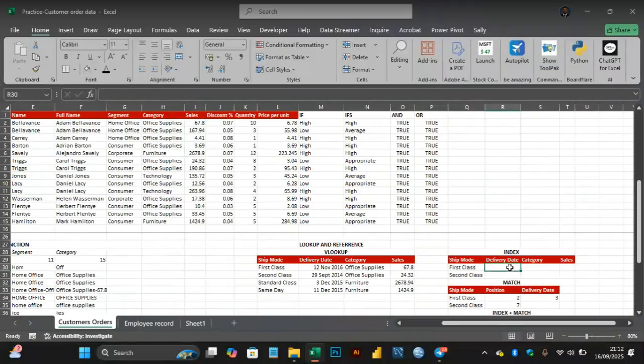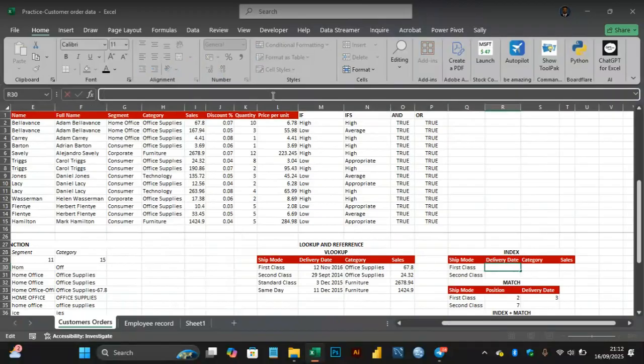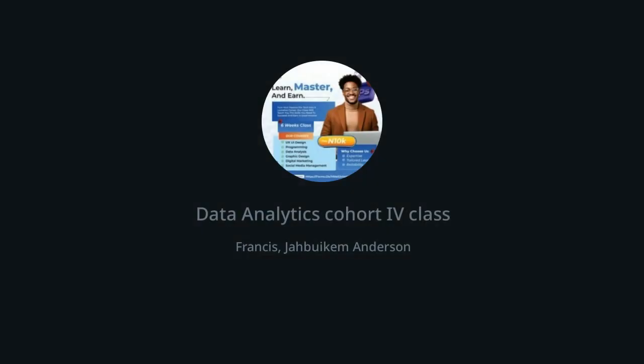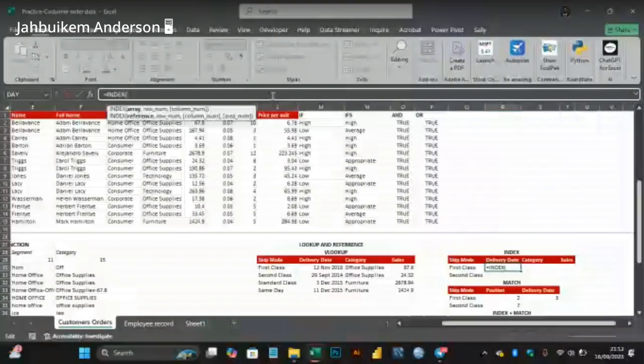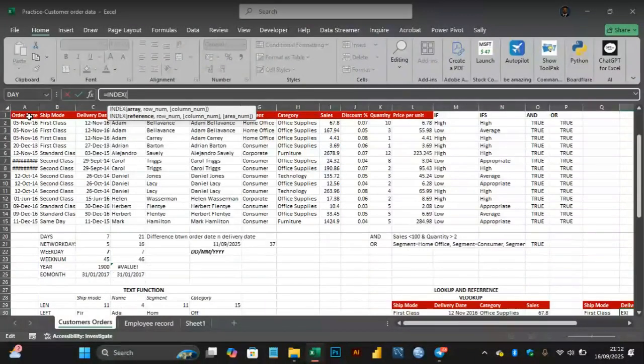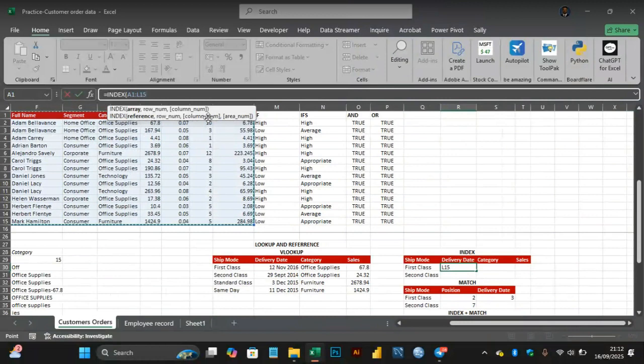So now for delivery date, I'm going to look out for the delivery dates of first class, right? First class delivery. Let's see whether we can get the same value from VLOOKUP as well as INDEX. So here we put in equal to INDEX. INDEX asks you for an array, just like VLOOKUP asks you, what is your table array? Our array, or range of columns that contains what we are looking for, is everything here in the table. That's our array. Then the next thing it asks you is, what is your row number?